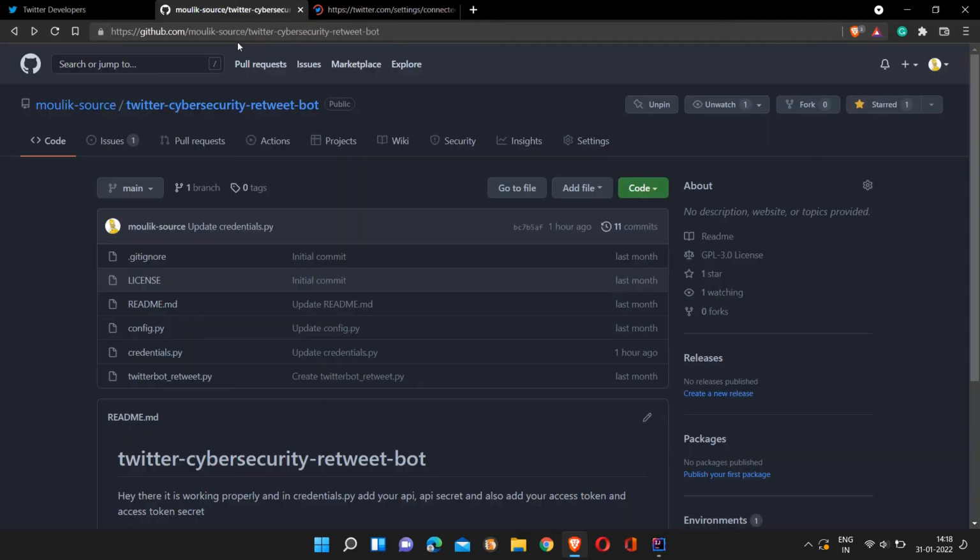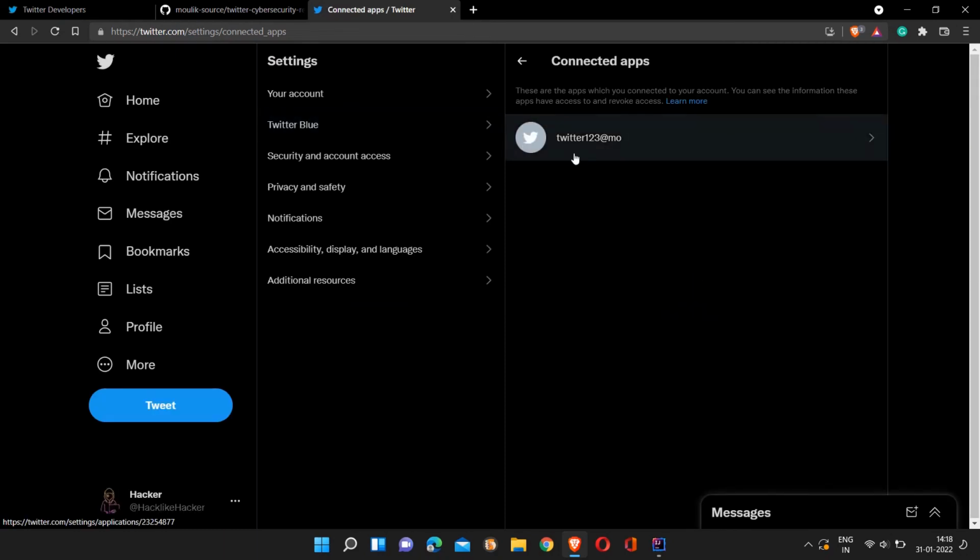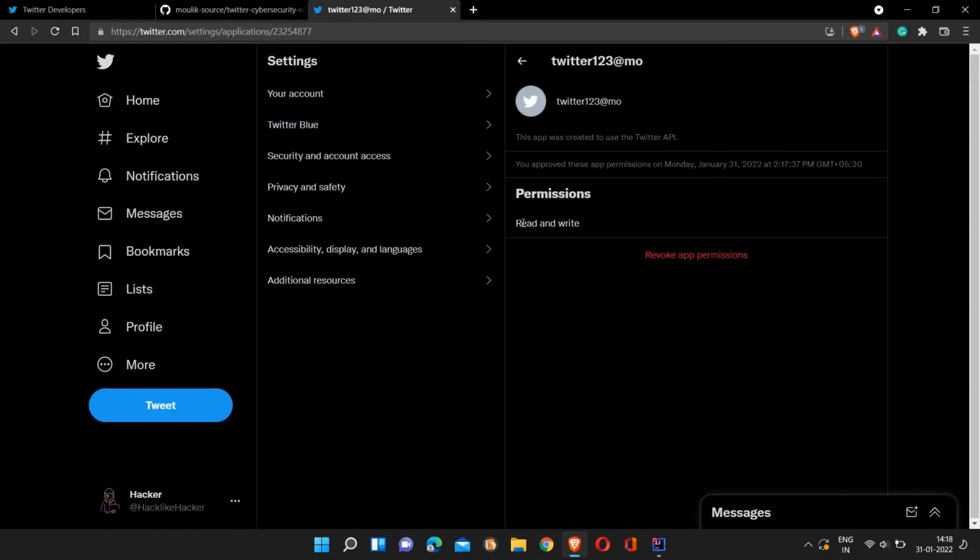So there should be an app called Twitter123@more. So let's wait for the app to show. So you can see the app now, and we can see it is set to read and write. Make sure the permissions are set to read and write. Only if it is in read and write, it will be working.